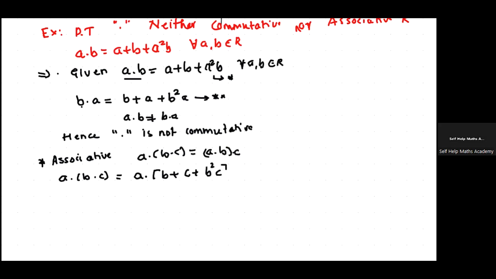Now this is your first element and this is your second element, if I consider it that way. Then this will be A, the first element, plus the second element, which you write completely, plus the first element squared into the second element.